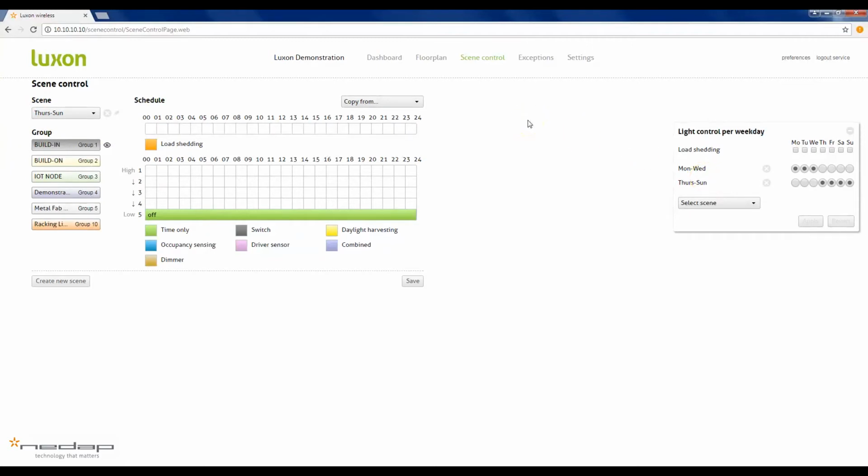A scene is a day that will contain a full 24-hour schedule for each of the lighting groups in the building. So a scene differs from a schedule in that a scene contains many schedules; it contains all of the schedules for all of the groups in the building.